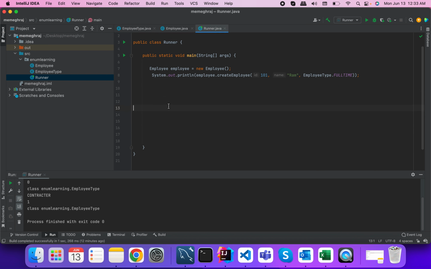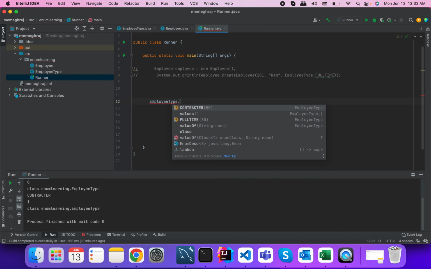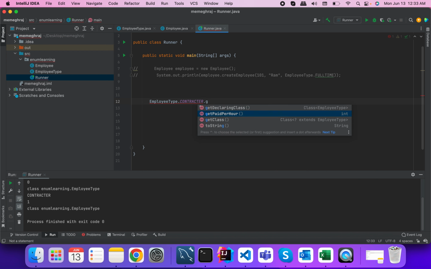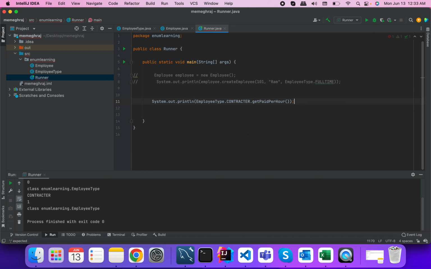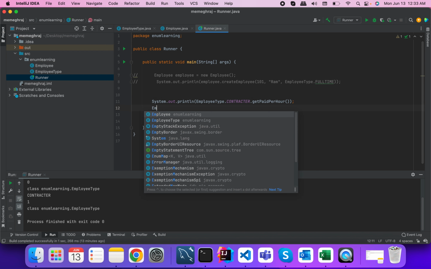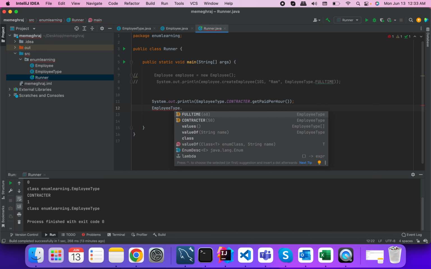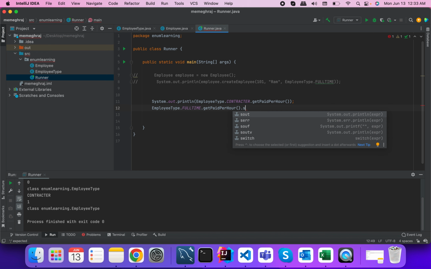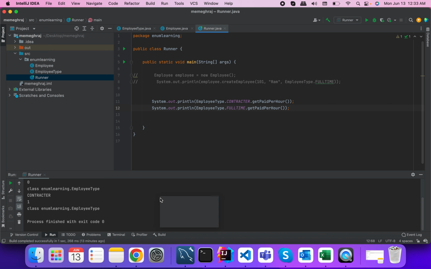So let me go to the main class, let me comment out this thing and just call EmployeeType.CONTRACTOR.getPaidPerHour() and just print it. And I'm going to do the same thing for full time also, EmployeeType.FULL_TIME.getPaidPerHour(), and just print this. Okay, let me clear this one and let me run this code.